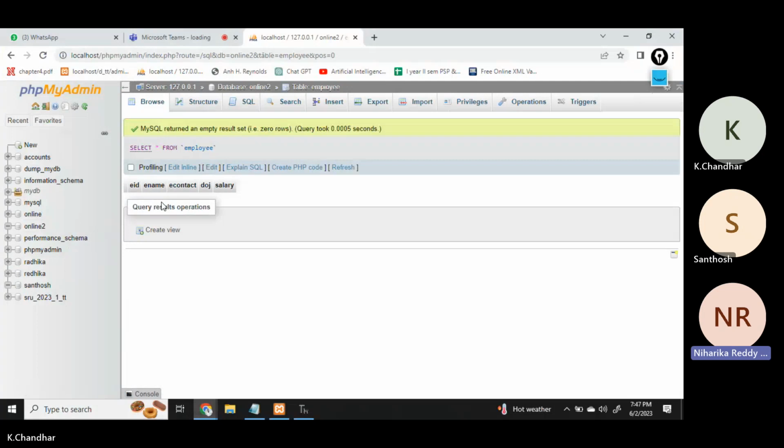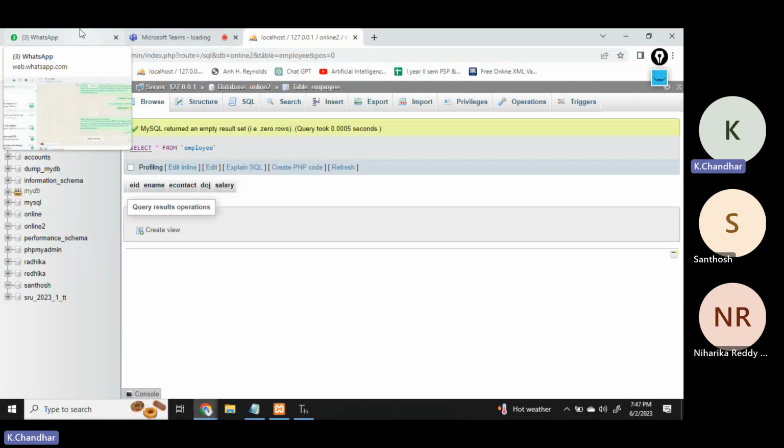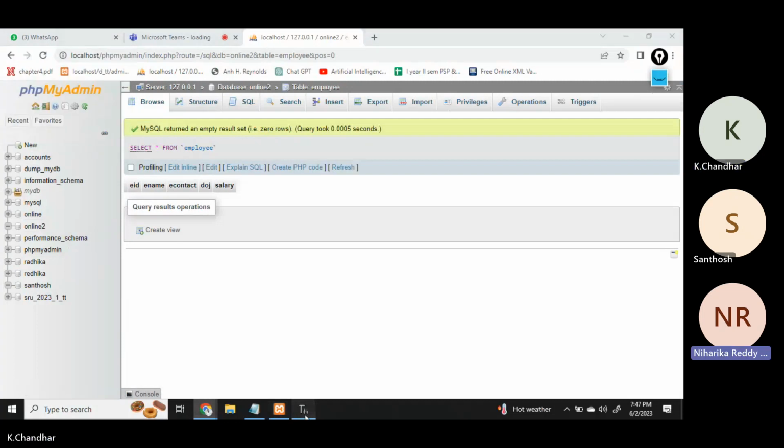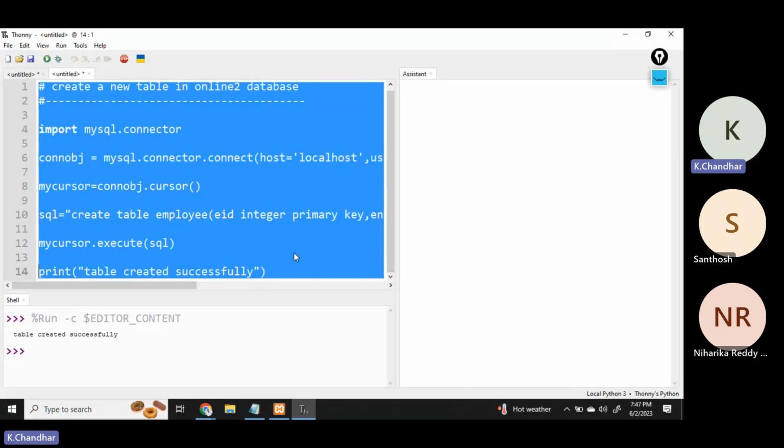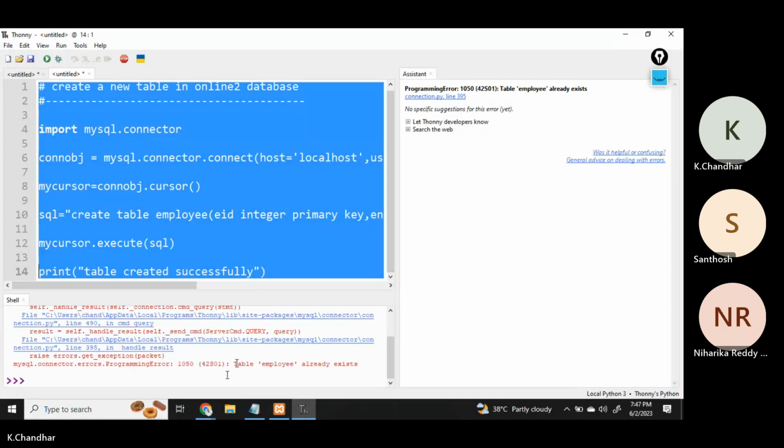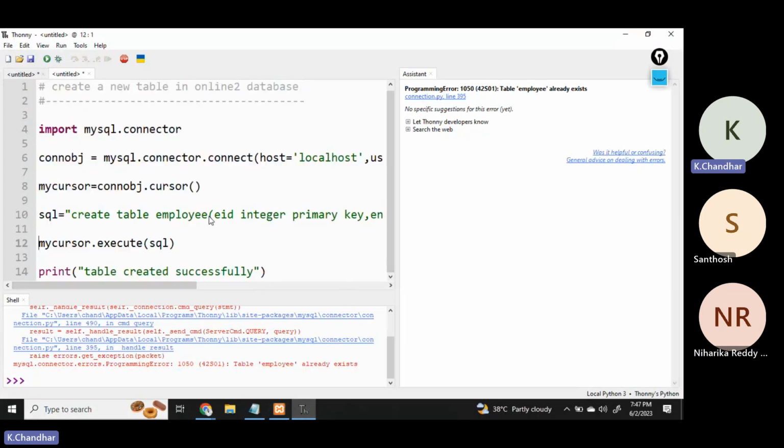Add values into the columns. Into the columns means I want to write one record. I am executing the same thing one more time. What is it showing? Table employee already exists. So when a table is already available, can I create another table with the same name? No. Sir, what if I change this to uppercase and test?